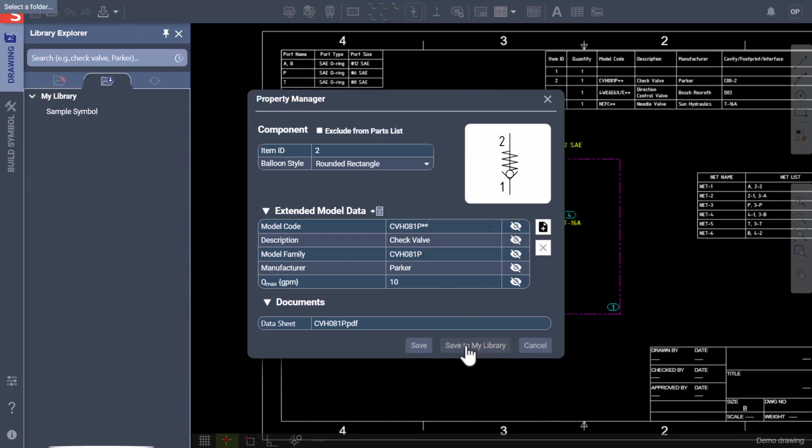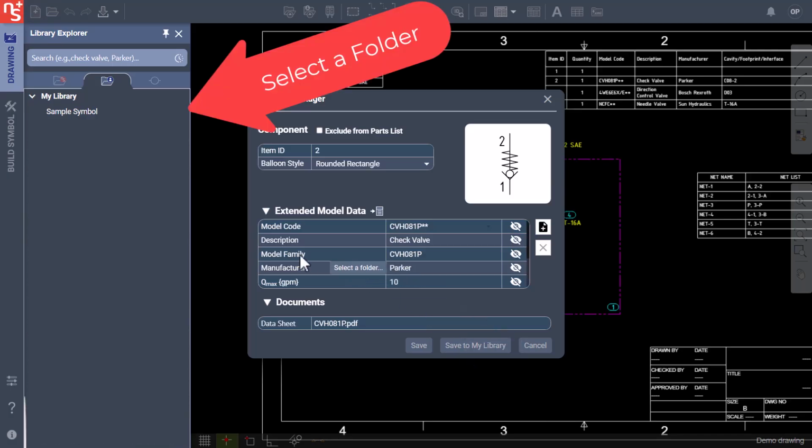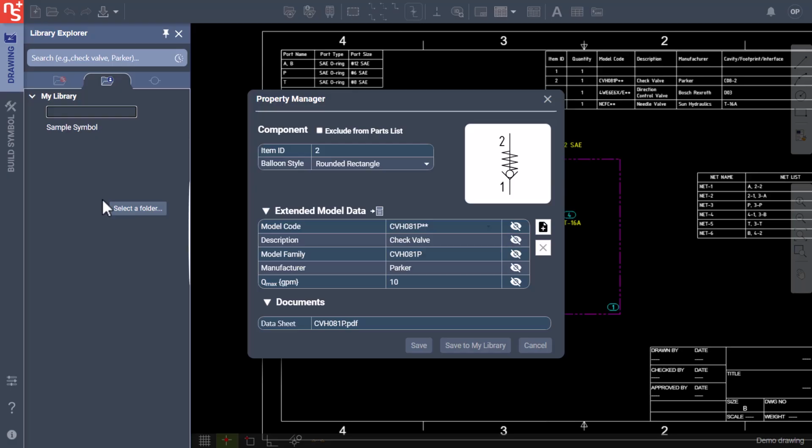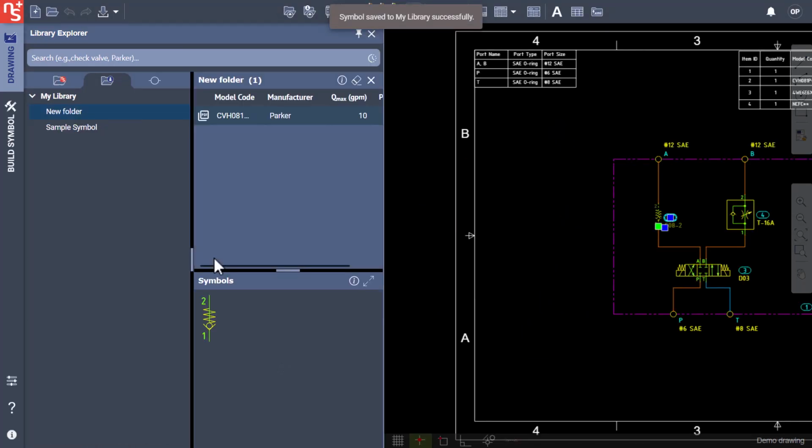Select Save to My Library, and your custom library will open up in the Library Explorer. New NetSkeme Plus users will find just one folder in their library, but you can create and organize new folders as needed. Let's create a new folder and save our symbol there. Now, you can see the symbol and associated model data has been saved in My Library.